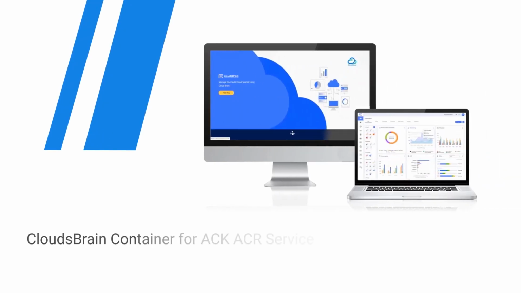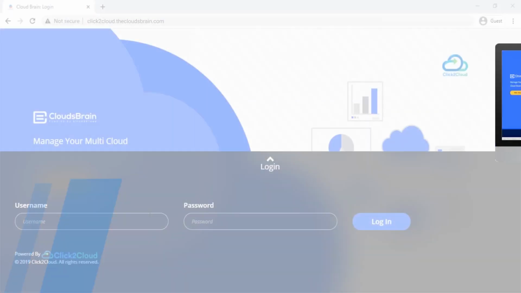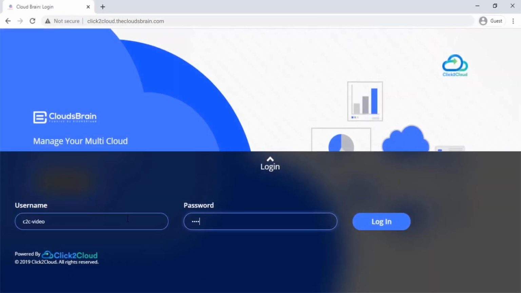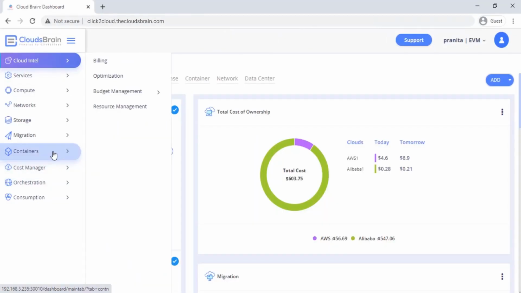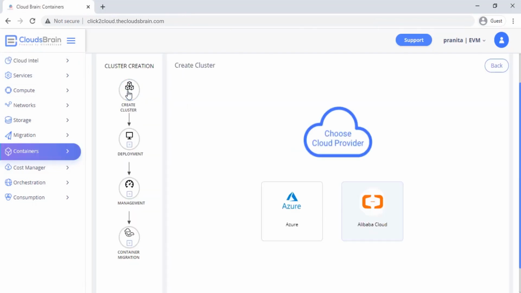Hello, this video is a demonstration of Cloud's Brain container for ACK ACR service. Go to the Cloud's Brain URL. Enter the login credentials. After successful login, go to Containers. Click on Cluster Provisioning. Select Create Cluster.